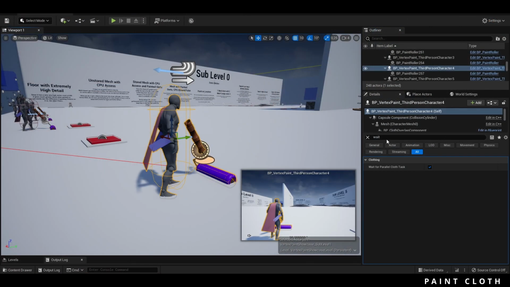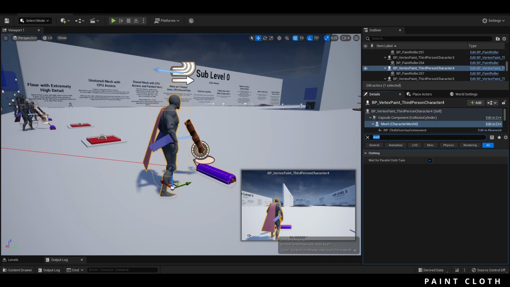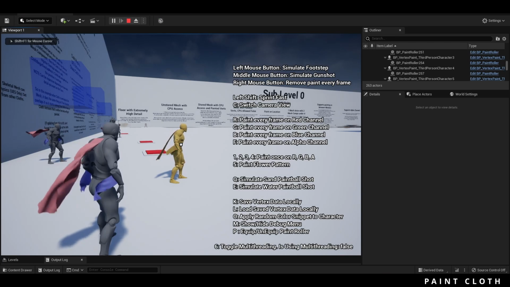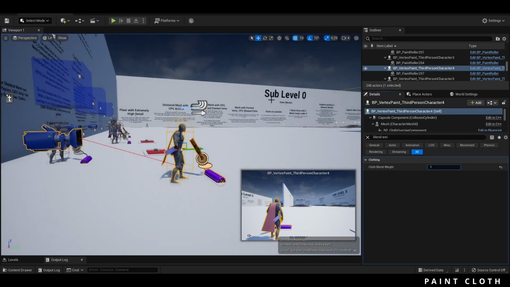To paint on cloth, you have to make sure the character's skeletal mesh component has its weight for parallel cloth set to true, as well as its cloth blend weight set to 1. The reason for this is because if it was for instance 0.25, then the positions we got in code were still as if it was 1. Which meant we couldn't apply colors accurately to what the players actually saw.